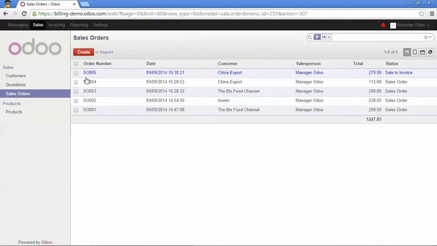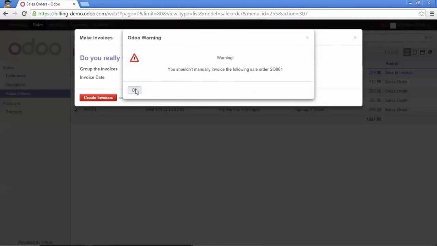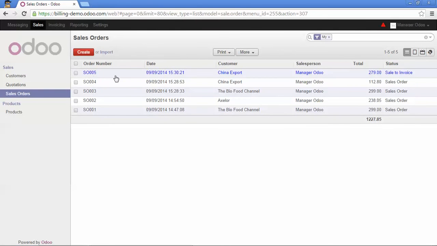From sales orders, you can also manage batch invoicing. Let's imagine you have dozens of sales orders to invoice. You can select all those orders from here and click Make Invoices from the More button. Here you get an option to group all the sales orders dedicated to the same partner in order to generate only one invoice per client. And then you can click on Create Invoice. Yes, of course, here the only sales order I can invoice is the first one, so it doesn't make sense.